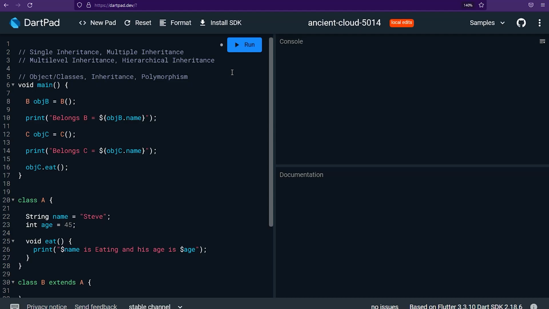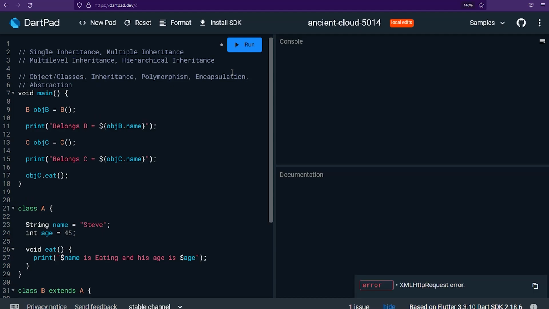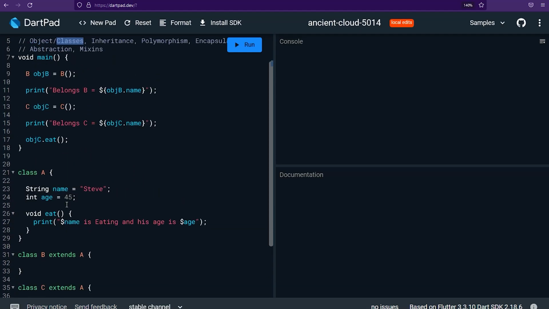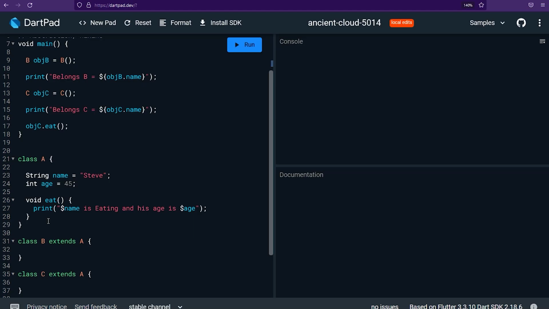And along with this, we have some more concepts in object-oriented programming: encapsulation, abstraction, and Mixins in Dart programming language, and that's all. So far we have learned about how we can create objects of classes, creating instances, and also the classes which are like containers and contain organized information.